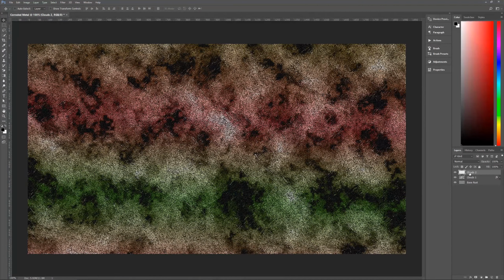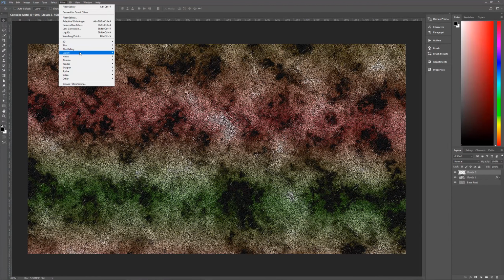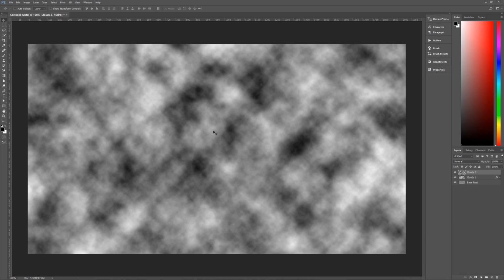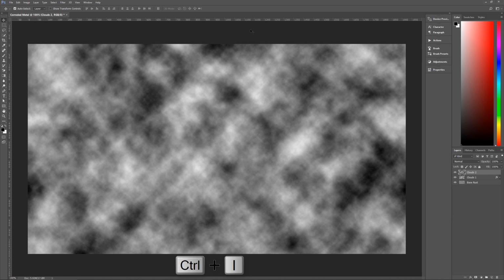Now, guess what we're going to do? We're going to go up here to Filter, Render, and Clouds again. So let's go up here to Filter, Render, and Clouds, and we now have clouds. Now what we want to do is invert the clouds. You hit Control and the letter I on your keyboard to invert those clouds, and you saw that it changed a little bit.